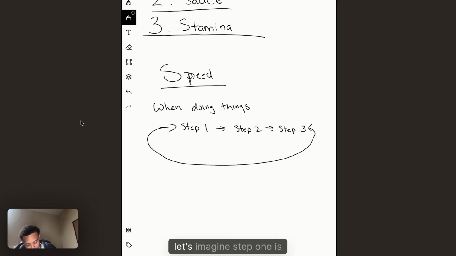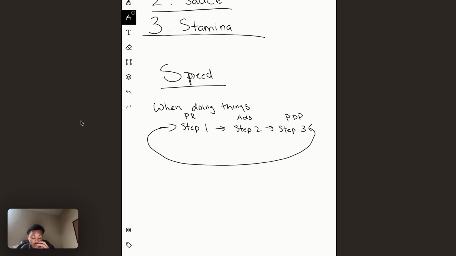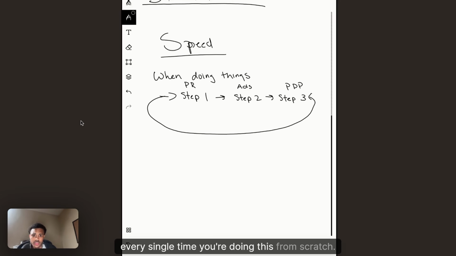Now, let's imagine step 1 is product research. Step 2 is product page. Step 3 is, let's say, actually, let's change this. Let's say first one is product research. Second one is getting the ads. Step 3 is the product page. And then at the end, you can launch it. Now, every single time you're doing this from scratch.